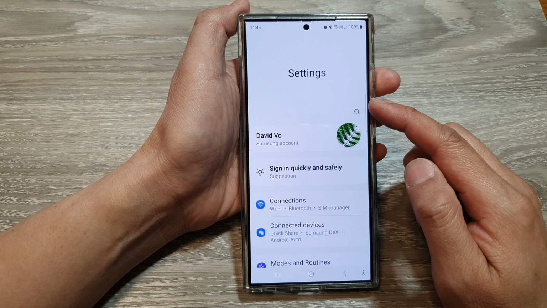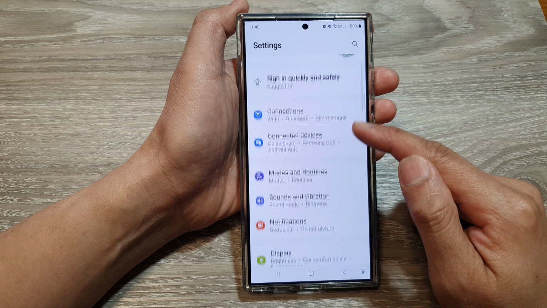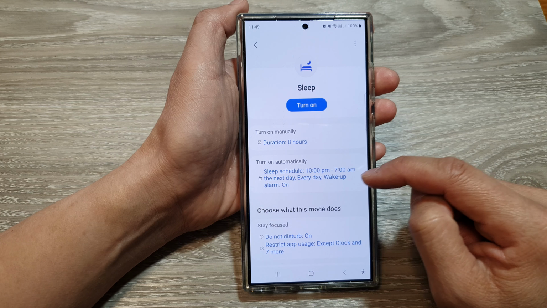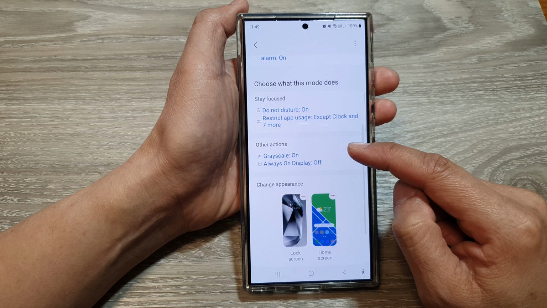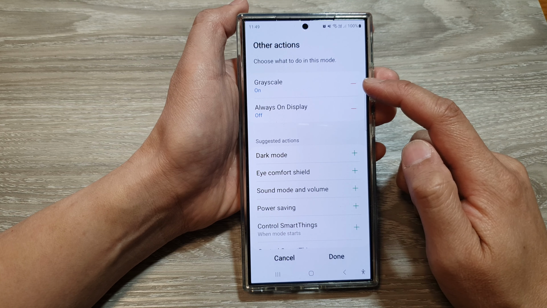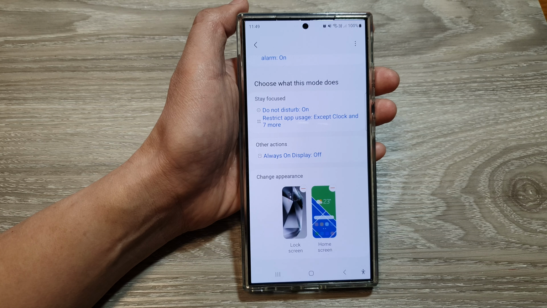Next, in the settings page, scroll down and then tap on modes and routines. In here, tap on sleep. After that, we scroll down to the other actions section. Then in here, to remove grayscale, just tap on the remove button, then tap on done to save the changes.